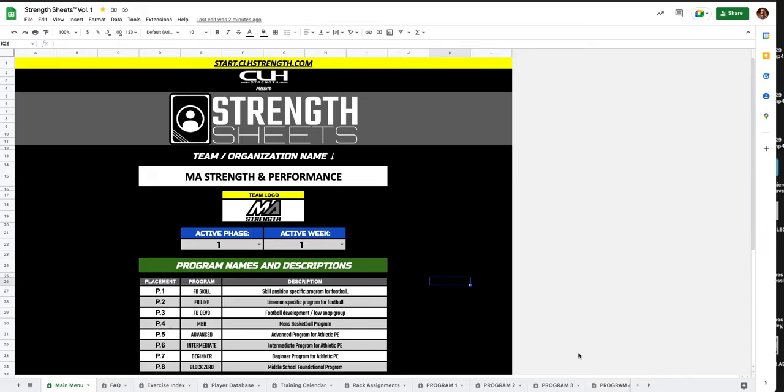When you get into your Strength Sheets file, the first thing you're going to see is your main menu. On your main menu, this is where everything begins. All major changes to the program can literally be found here. So, step one, you need to name your team organization name.